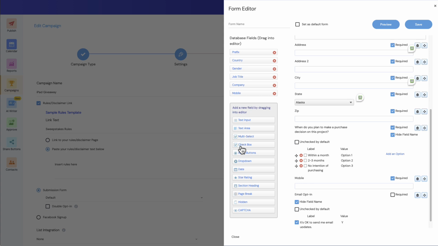Let's see here. I'm going to move on to the checkbox. What a checkbox is, it's the same thing, but it's a single checkbox. So I would use this for things like yes or no questions, or, like, yes, I would like to be approached by a salesperson with more information on this offer, that type of a thing.